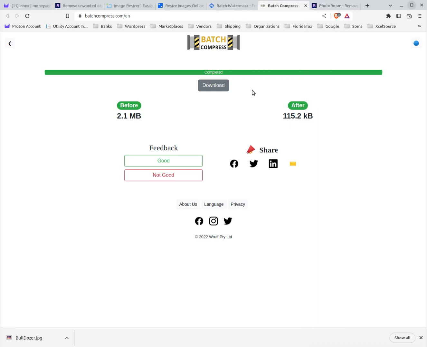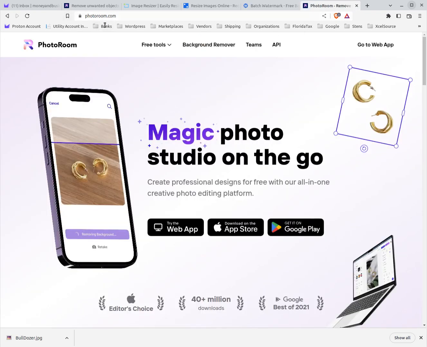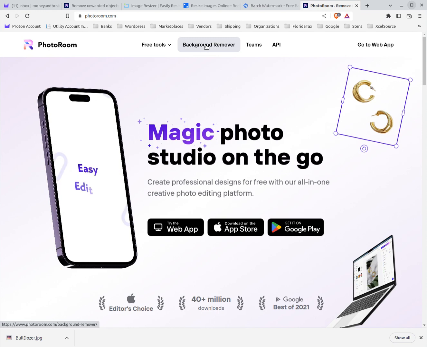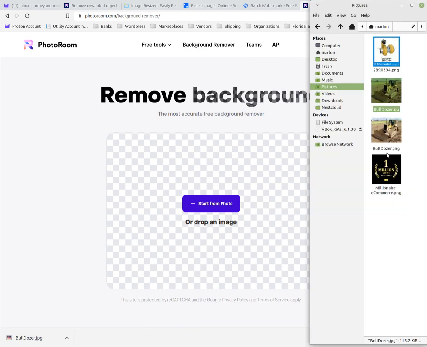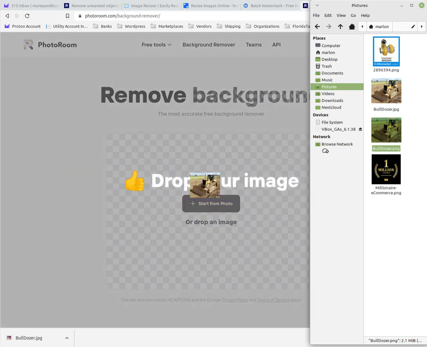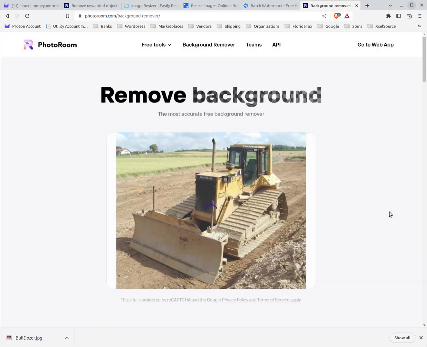Now the next thing you need to do here is to remove the background. And to remove the background, go to this website called photoroom.com and click on background remover. Now if you'd like to create a PNG image, just click on this and drag it up. Now that's the 2.1 megabyte. This is the image we've just compressed. Drag this across and that will automatically remove the background.